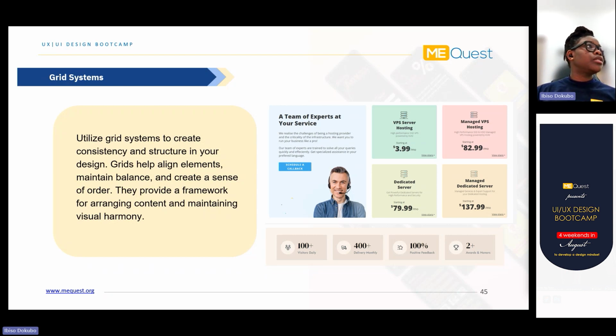I'm still struggling to make this. Okay, so this is just one. And then the second slide, the second image here, is also a grid system. But the way we placed this counter is that we want it to be in a 4-column kind of grid system.